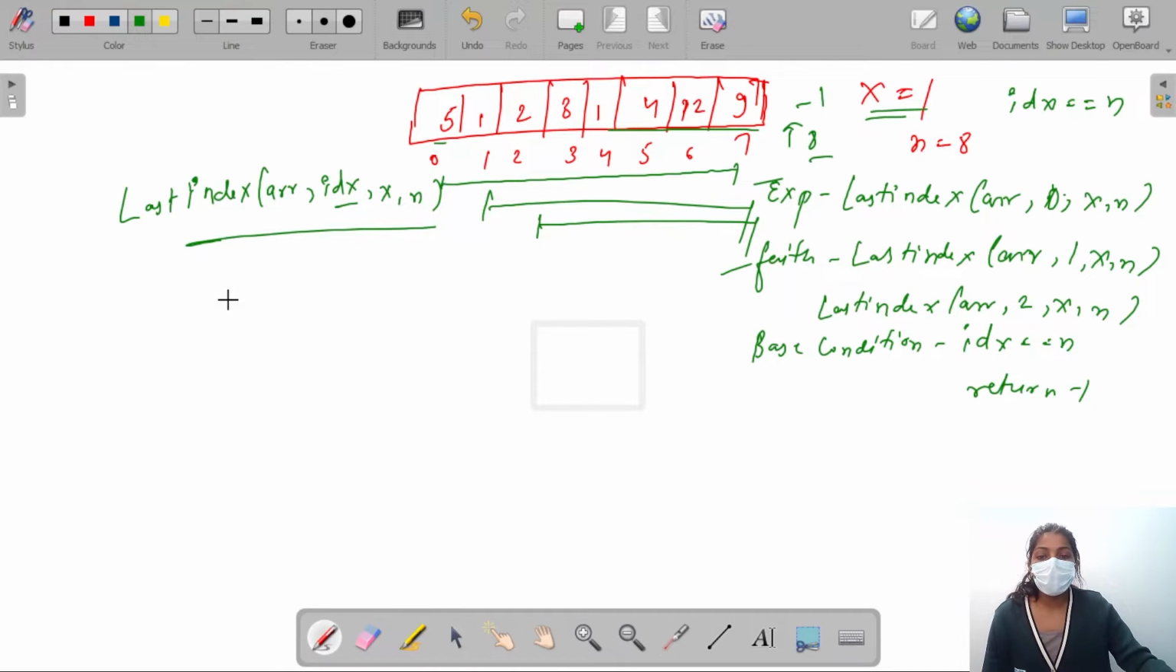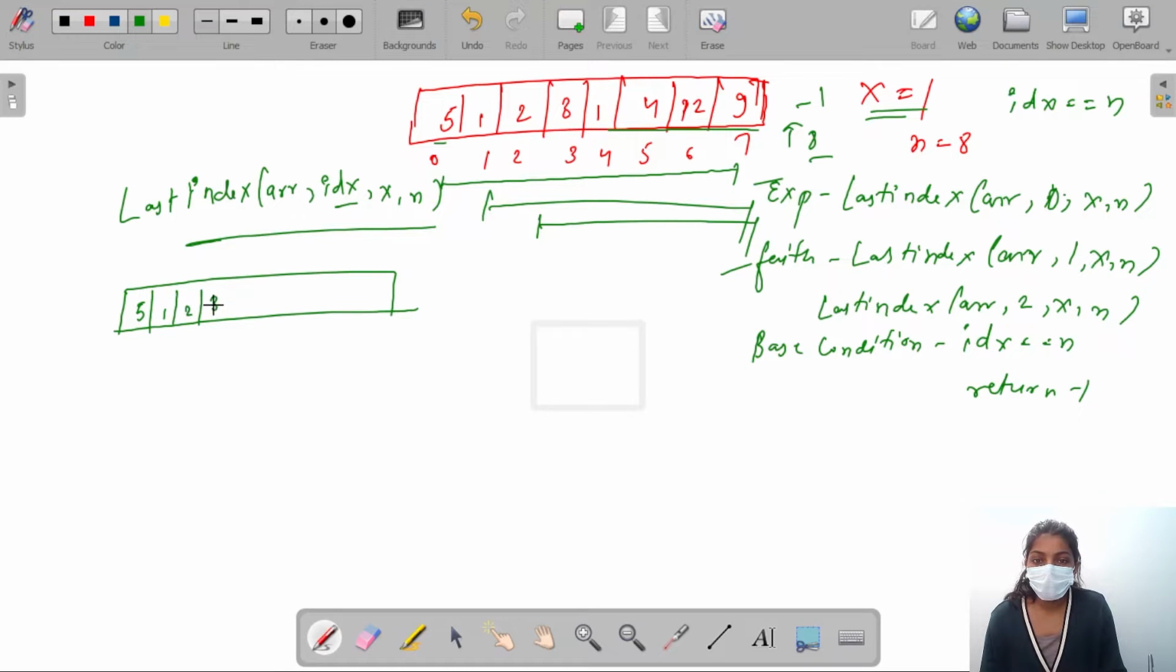Okay. Now what will be my work? Let's say, what will my method be doing? Suppose this is my array: 5 1 2 3 1 3 1 4 12 and 9. This is my array. Okay.